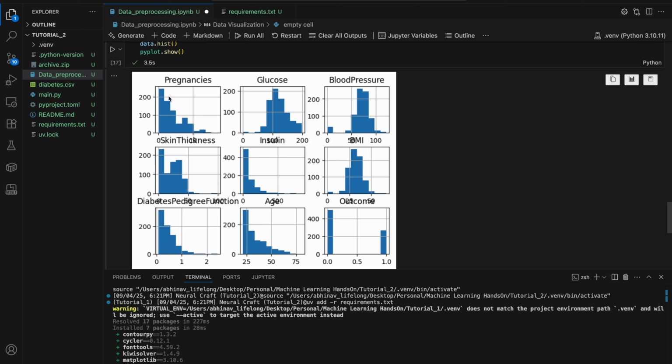So first thing is, this is pregnancies. This attribute is going from high to low in a negative slope manner. This indicates that this belongs to an exponential distribution with a decreasing slope.